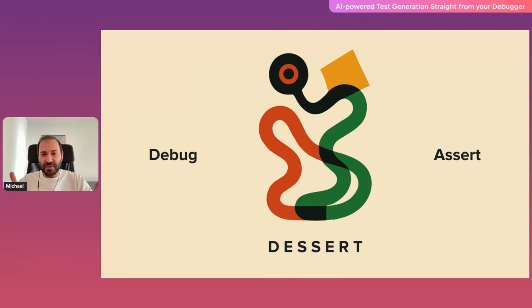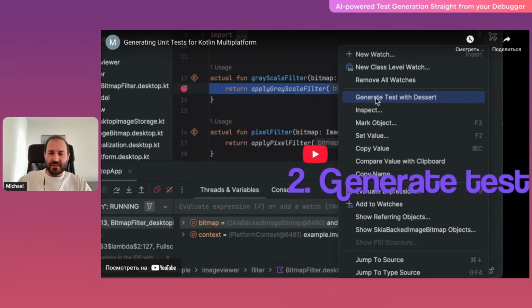It's called Dessert because it's debugging and asserting. So it describes the workflow, I think, pretty clearly. So that was the idea to call it Dessert. And here is a short demonstration of how it works.